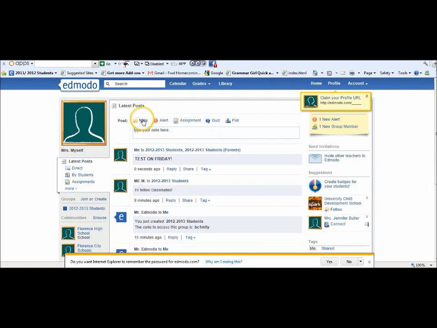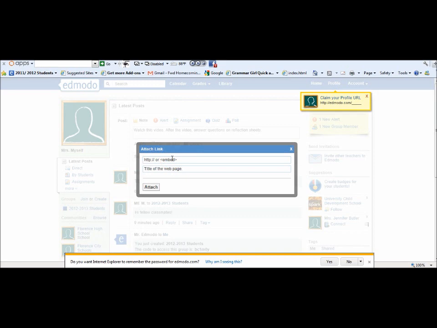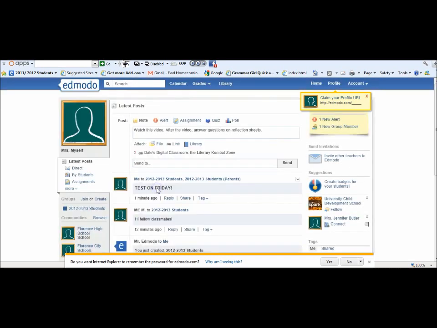That's just an alert. You can send a note, where you can send instructions to watch a video you may have posted. Watch this video, and after the video, answer questions on reflection sheets. That's just something that I do; you don't have to have reflection sheets. You may have something different. So there are the instructions, and beneath them, you may want to attach a link to a video. Any URL you put in there, if it's a valid URL, it will recognize it. And then you just attach it.